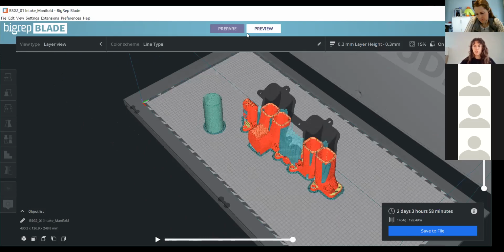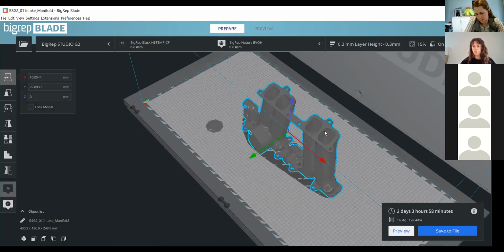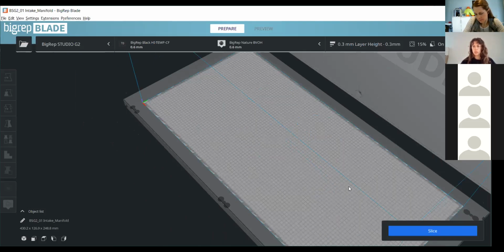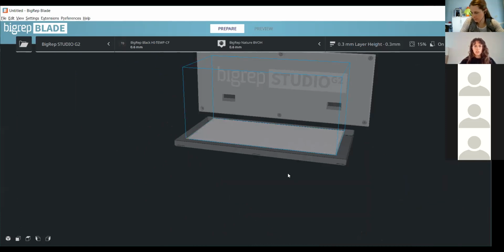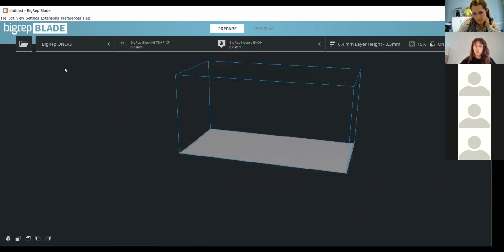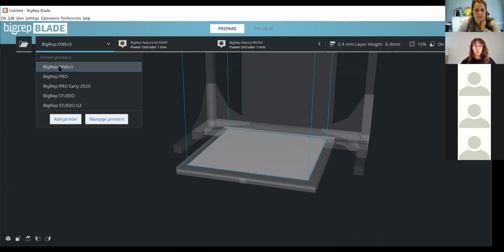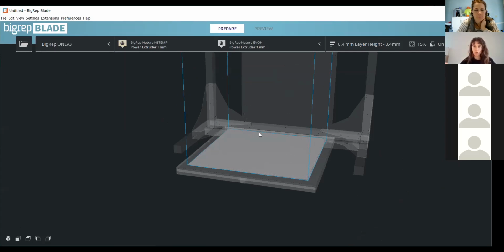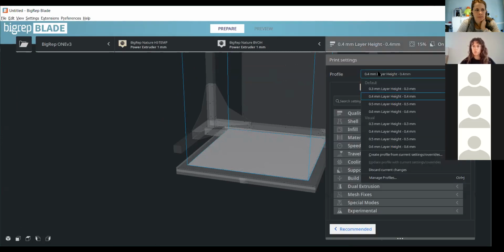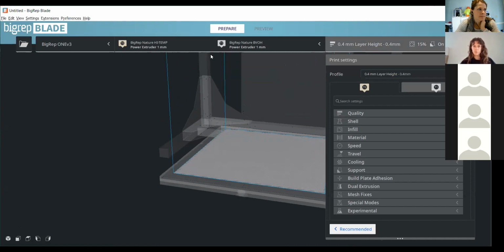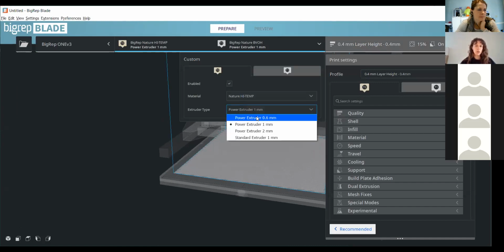Okay, so I'm going to go back to prepare. I'm going to clear build plate. I'm actually going to switch now, do a print on the one machine. So I'm going to go up here, switch my printer. As you can see, the whole layout changes. We now have a lot more options in terms of layer heights. And as you can see here, we now have the option for the 0.6, 1, and 2 millimeter.